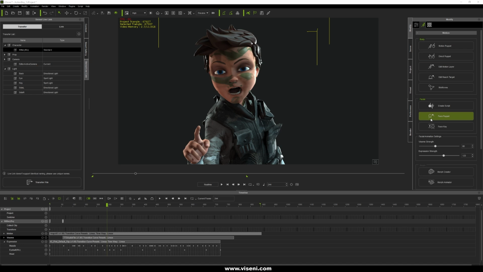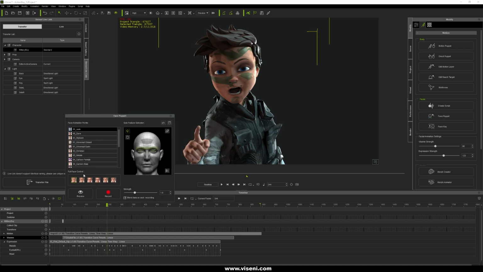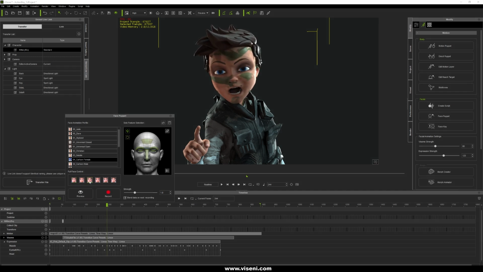So for example, this one, the face puppet, this is really great also, because you can work using presets, like that you choose your kind of character. Also you can set the type of expression here, you press preview, space, and if you move with your mouse around the screen, you can see how it's doing the animation. Okay?